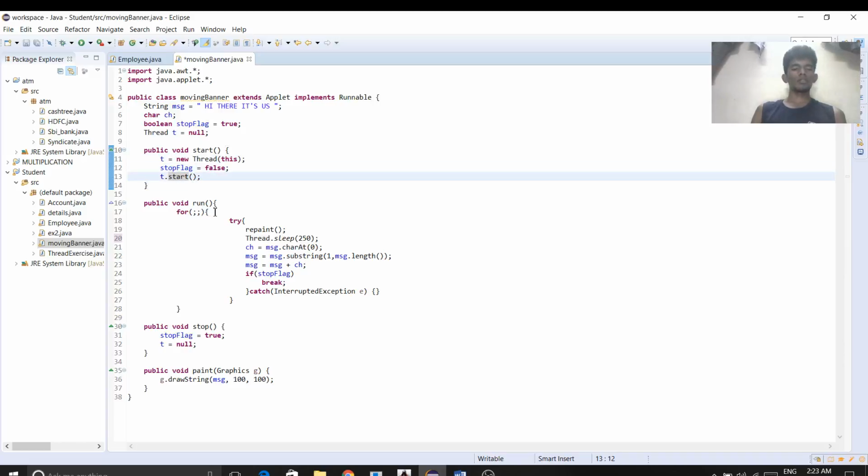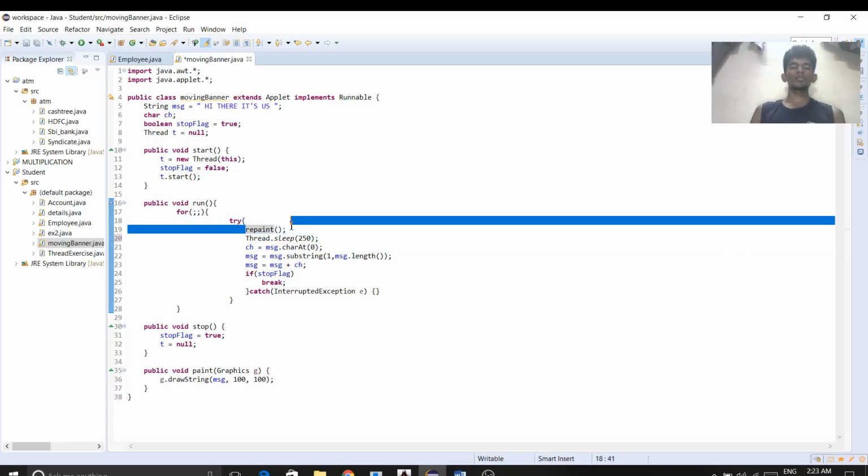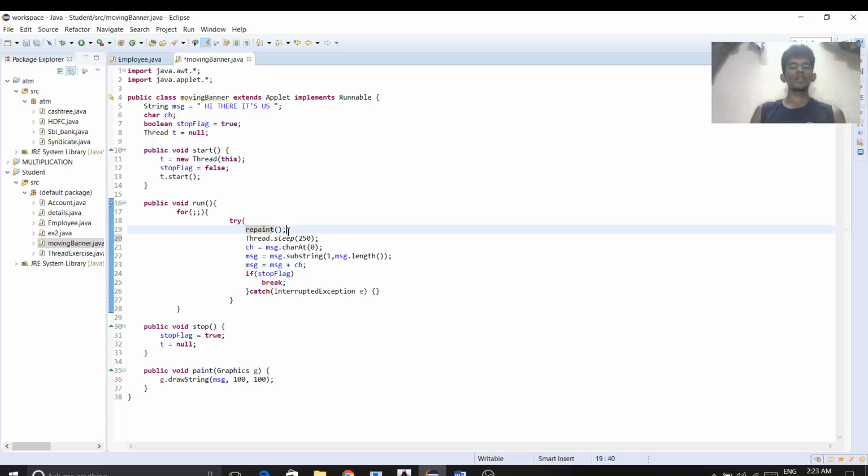Inside the run function, I've made an infinite for loop, and because we're using threading, we have to place our function inside the try-catch to check for any exceptions if any error comes. Inside that is my repaint function. What the repaint function does is it repaints every instance. It refreshes the page periodically to get my output.